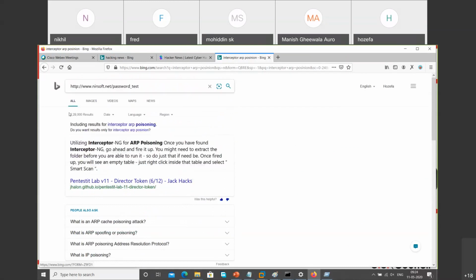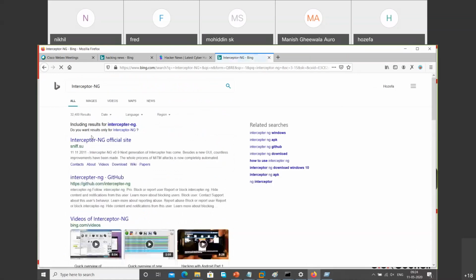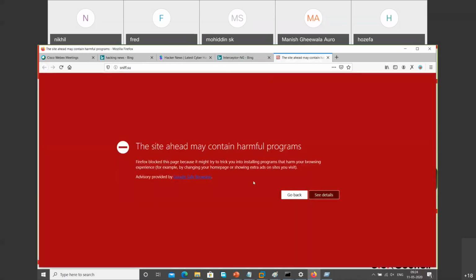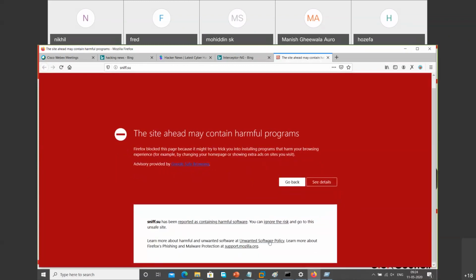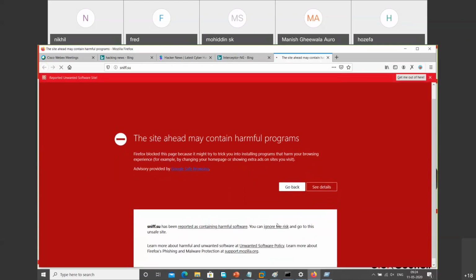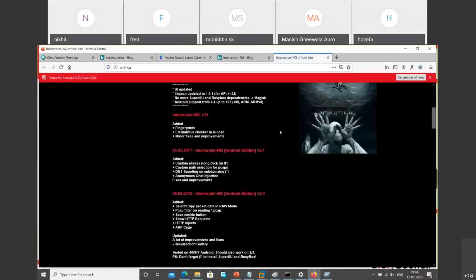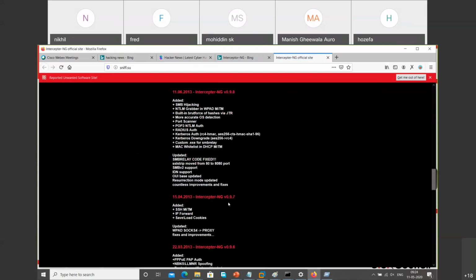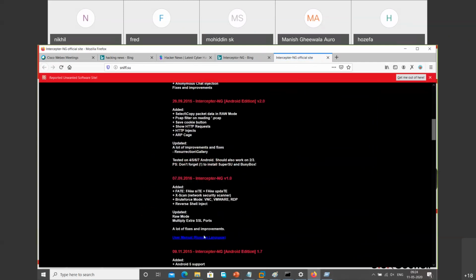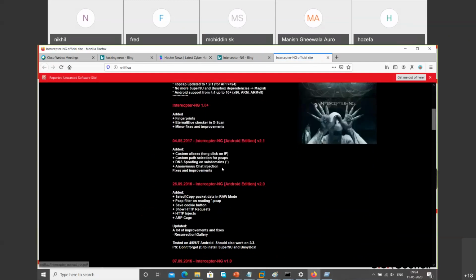When you go there, step-by-step instructions are given, and it is also available for your mobile phone. This sniff.su is the website, guys. It's a hacker website. Can you see here, it's not allowing me to go? But of course, for the hacker, it's not a problem. So I can say ignore the risk, and you can go to the website. When I go to the website, I can download the data here. Not only that, it also gives you a manual on how to use it.